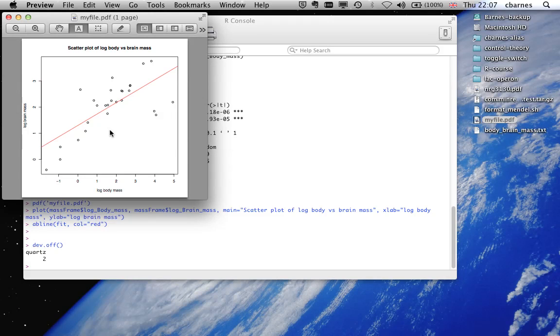And there's really a huge range of things you can do in R, and this is just a very basic introduction.